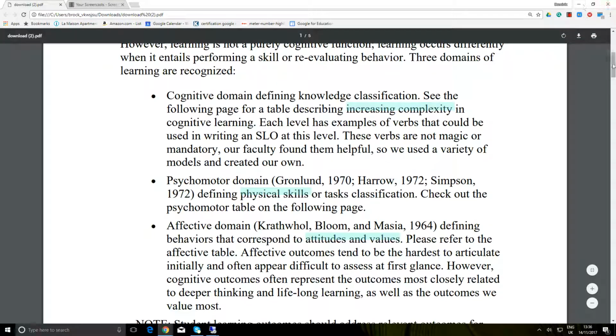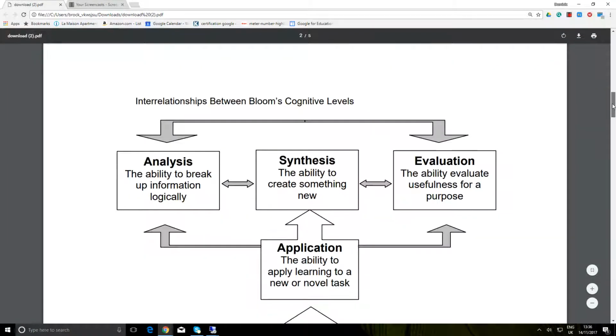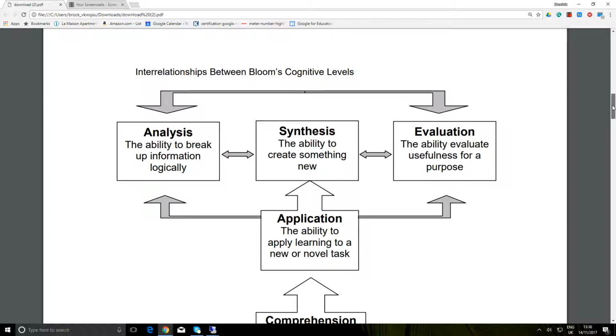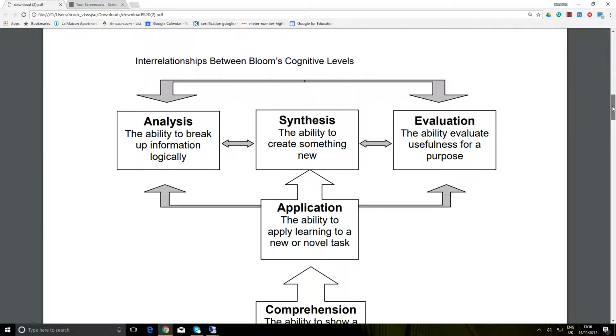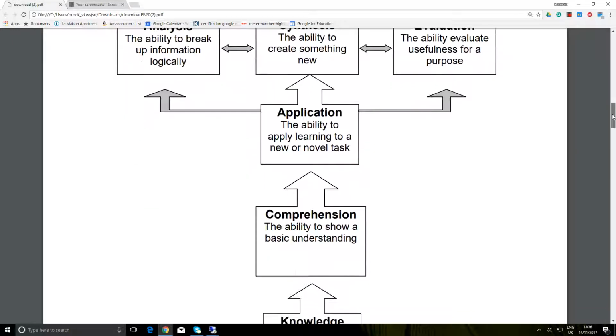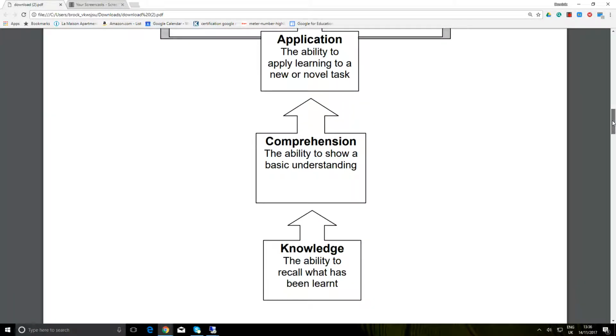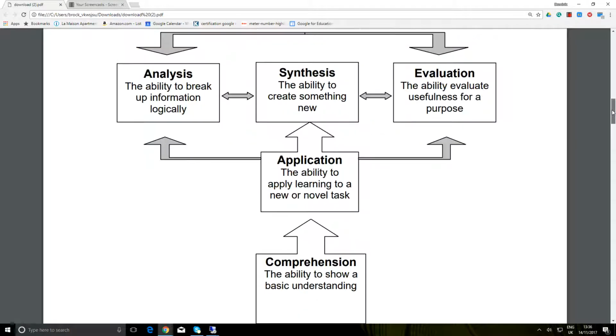On the next page, this diagram is fairly straightforward. As teachers, we help our learners starting with knowledge and building incrementally, finishing with the ability to analyze, synthesize, and evaluate.